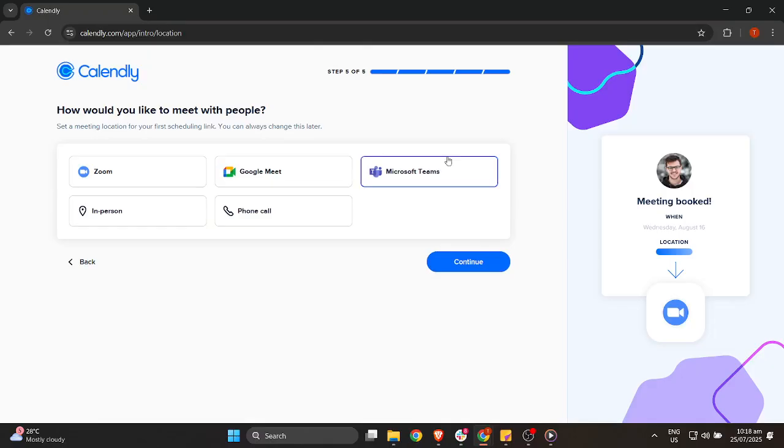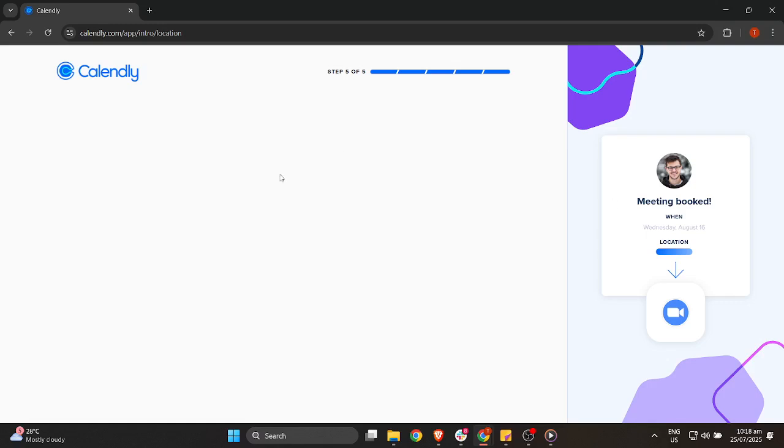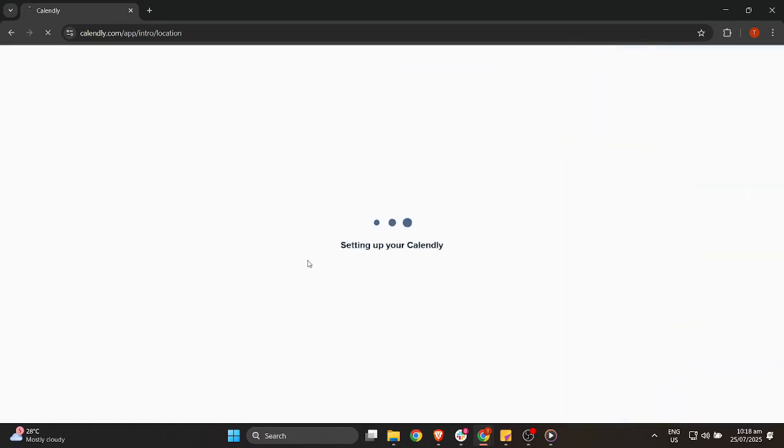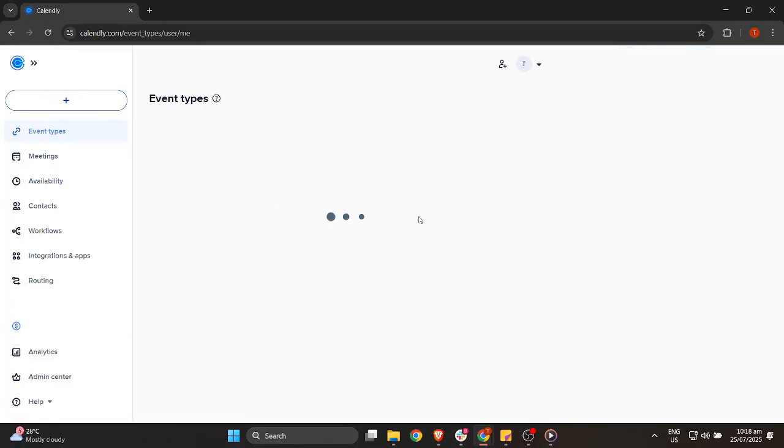Finally, you'll reach a page prompting you to finalize the settings. You'll have options to refine your time zone, availability preferences, and other settings later on if needed. For now, click on Continue to wrap up your account creation process.